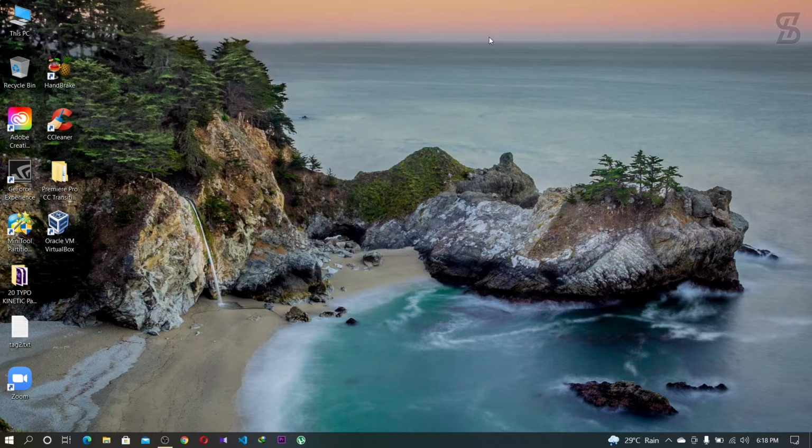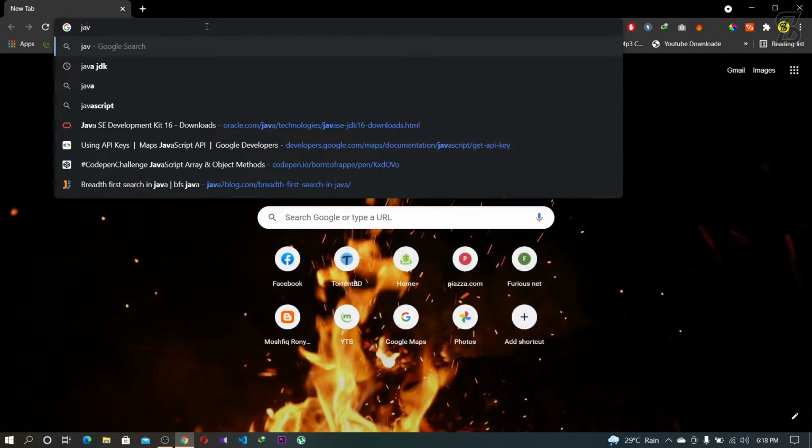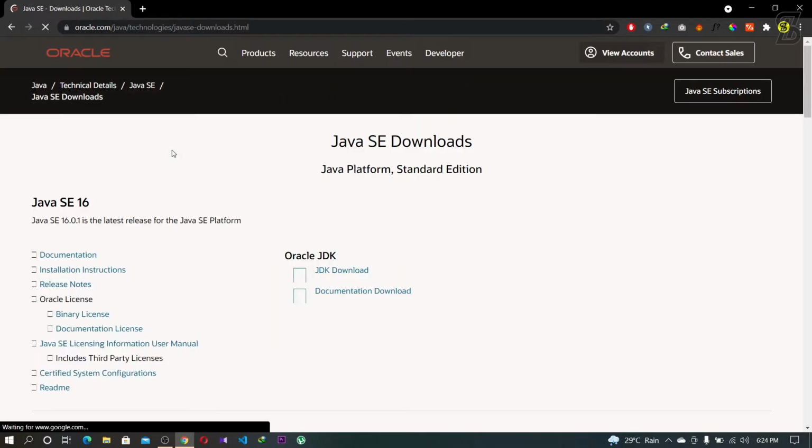So we are going to open our browser and search here for Java JDK, and the first link which is going to appear here is oracle.com. I'm going to provide the link in the description below also. Just open the link which is from oracle.com.